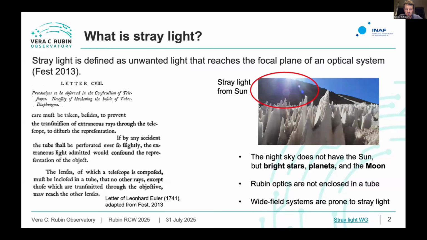To give you a visual idea of what we are talking about, you can see the picture on the right. Some stray light from the sun, if we took a picture with a refractive optics camera. Of course, with Rubin we don't observe the sun, but we still have bright celestial objects like the moon, planets, and bright stars. Not all the optics of Rubin are enclosed in a blackened tube, and we know that wide field telescopes like Rubin are somehow prone to suffer from stray light.